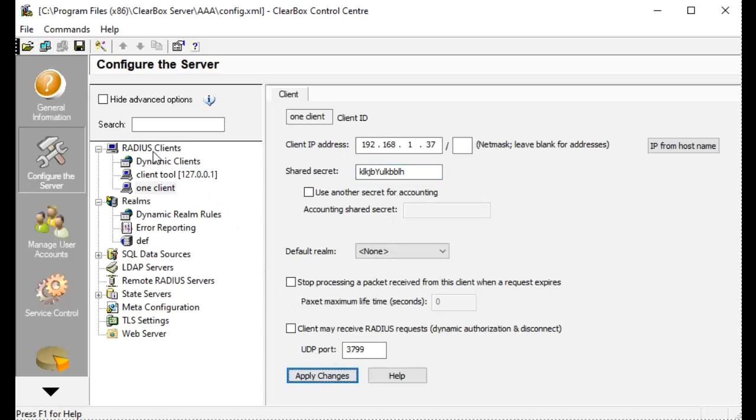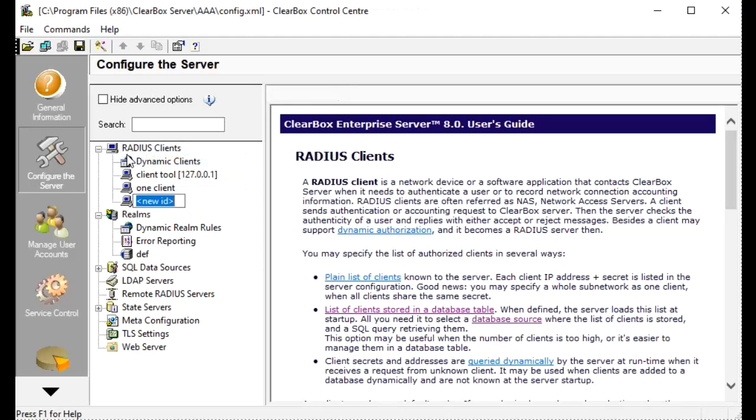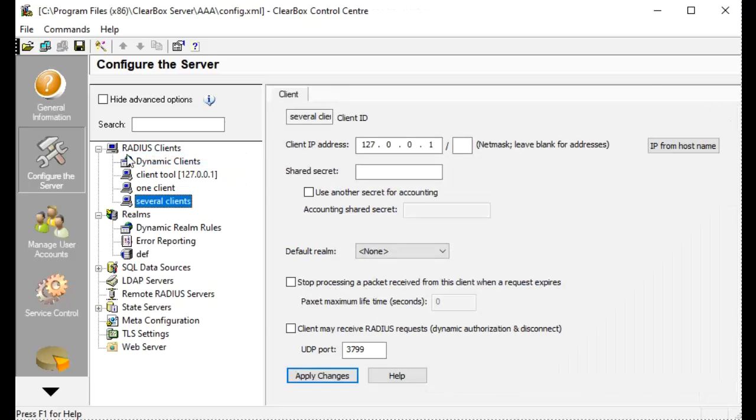Next, you may list several clients from one subnet with one client item, assuming that all clients own the same secret. In this case, you set the subnet address as a client address and specify the network netmask in CIDR notation as the number of bytes used by the subnet.